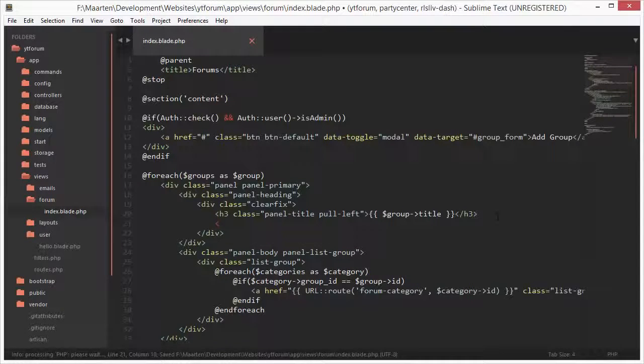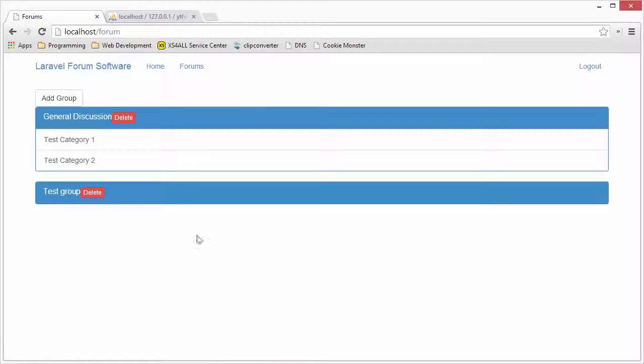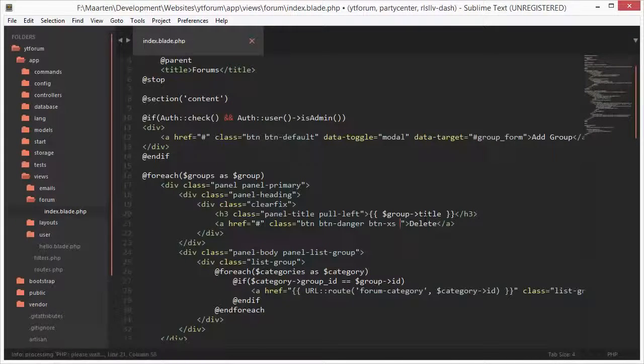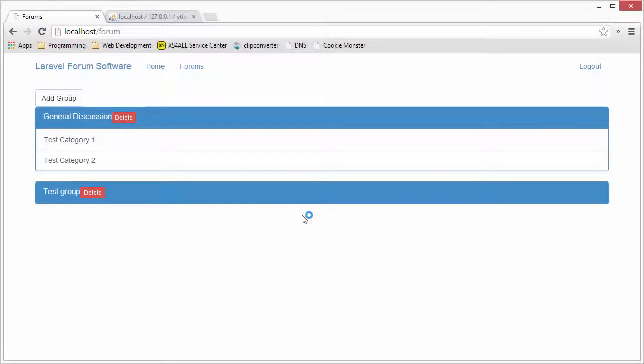Then let's create a link tag, which currently won't lead anywhere, with a class of btn btn-danger btn-xs, and then say delete. And of course we have to add the pull right to that as well. So this is pull left and this is pull right. So now here we have a delete button.